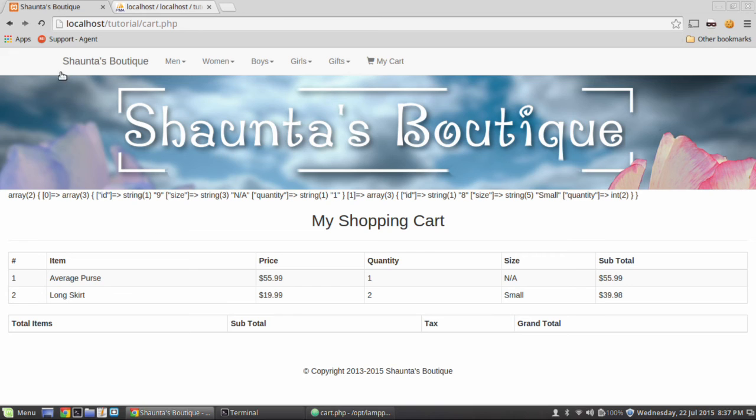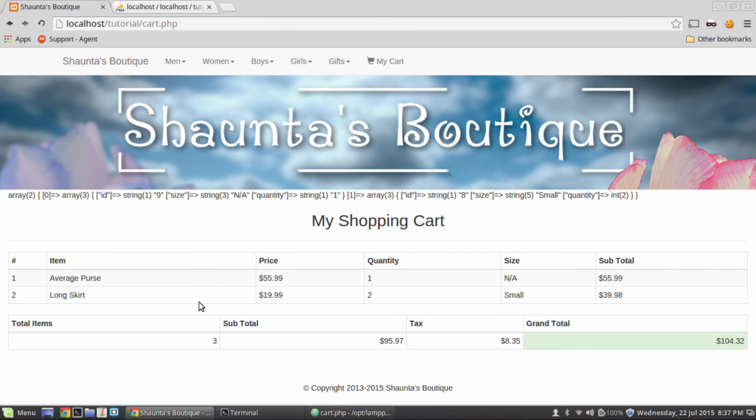So let's take a look at our totals table. Alright, so we got 3 total items, so 1, 2, 3, that's correct. Our subtotal is 95.97, so hopefully if you add those together, that's what you get. And then our tax is the subtotal times our tax rate that we set up. So in my case, it was $8.35. And if you add this and this together, you get your grand total of $104.32, which is what will be charged to the credit card.